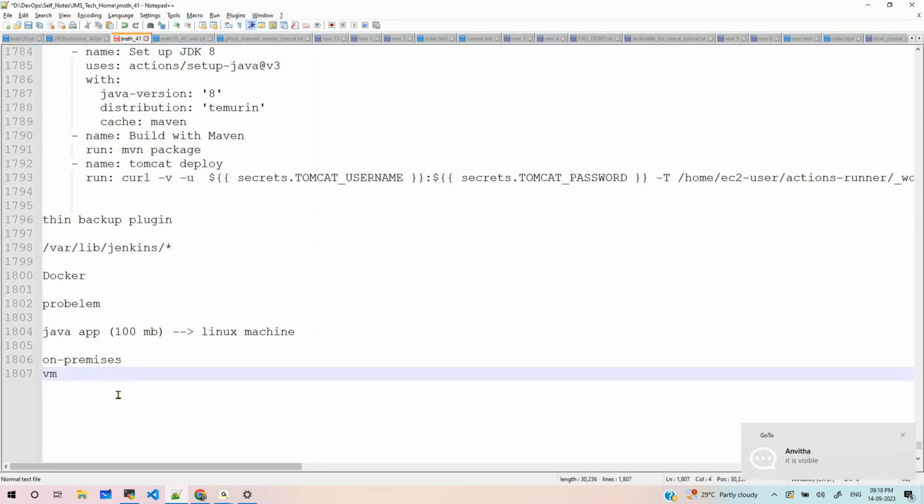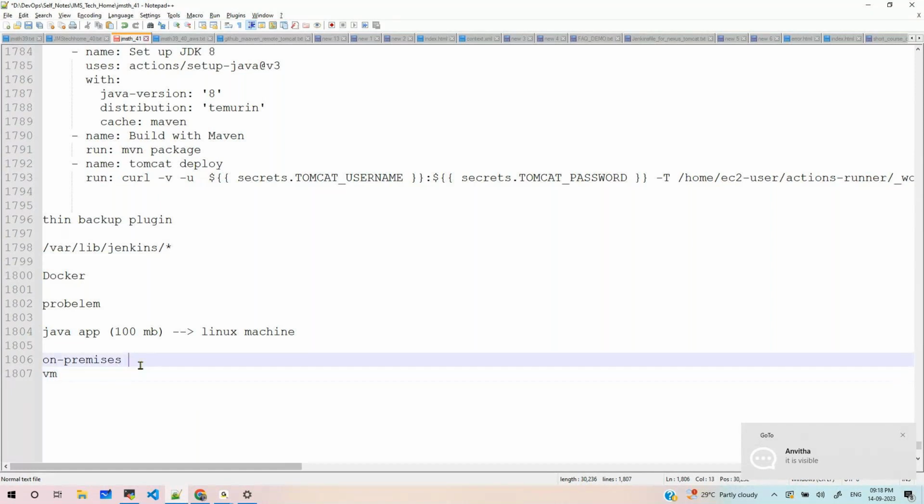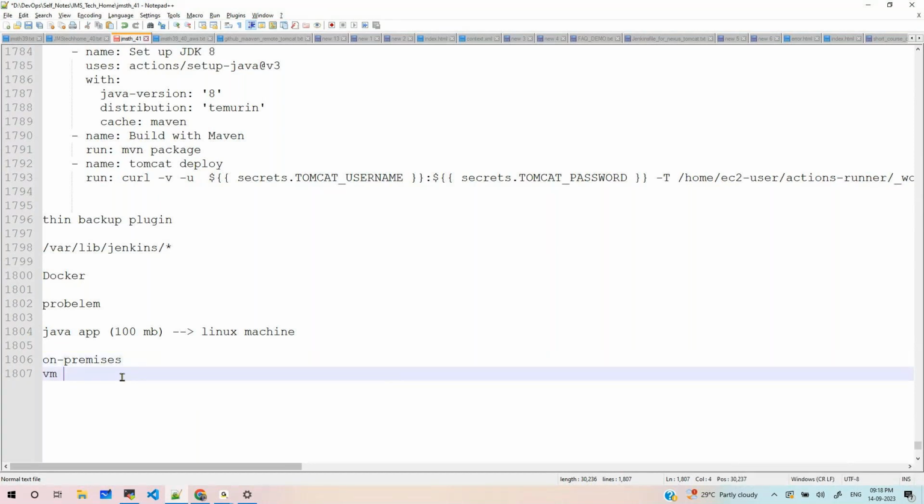Now, we use on-premises servers to deploy our application. People are using VMs, virtual machines, to deploy applications. What do we mean by virtual machine? They take a big server and divide that big server into small servers, deploy applications, and use those resources.